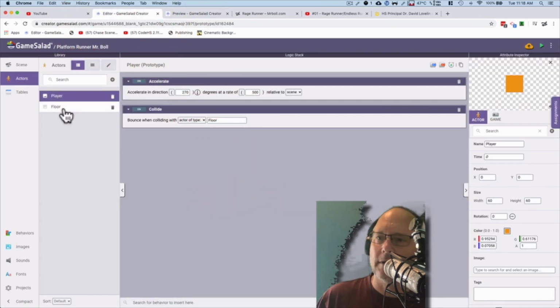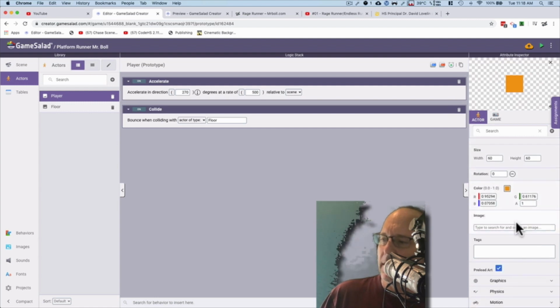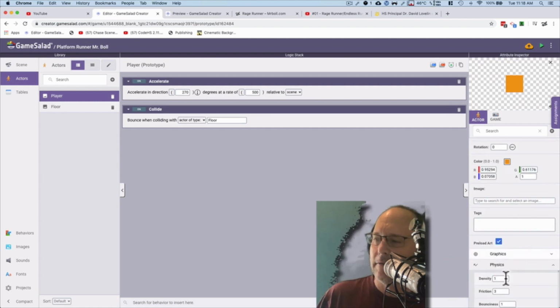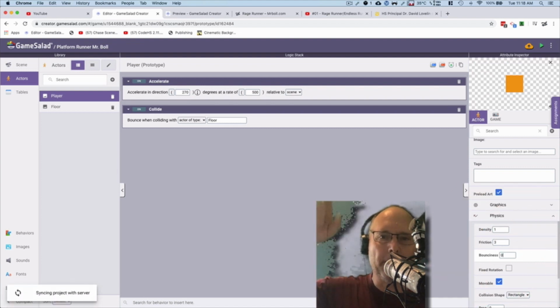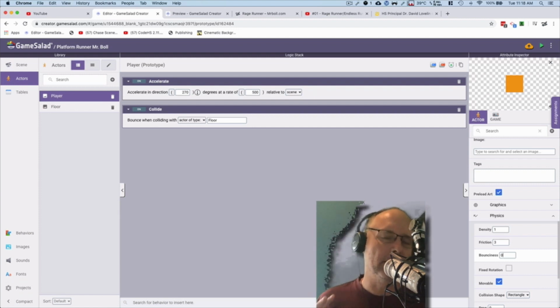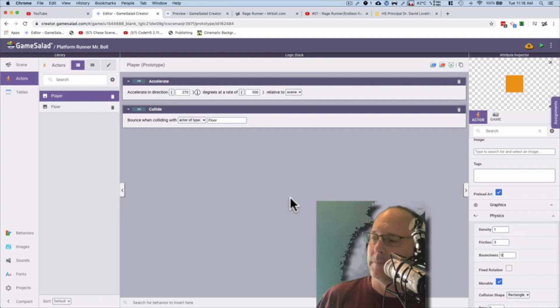First, let's go into the player here. Over on this side, we're going to scroll down until we get to physics. In physics, we'll find bounciness, and let's make that bounciness 0. Otherwise, it's going to bounce around like that. So for now, go ahead and leave it at 0. Maybe in the future, you'll want to change it a little bit to make it more interesting. But for now, just leave it at 0. On level 2 and 3, maybe he could bounce a lot. That might be kind of fun.